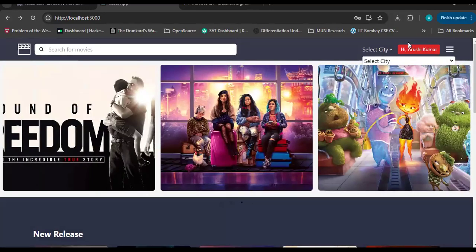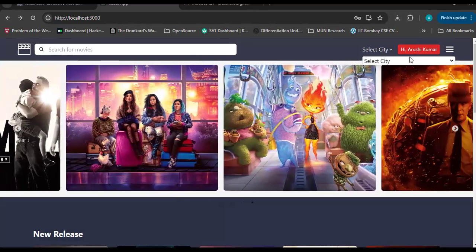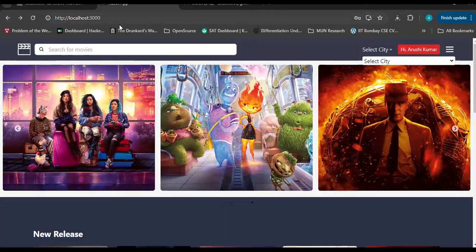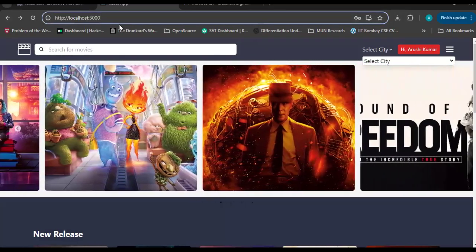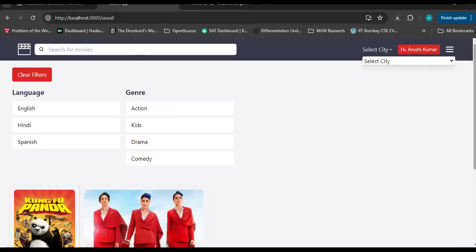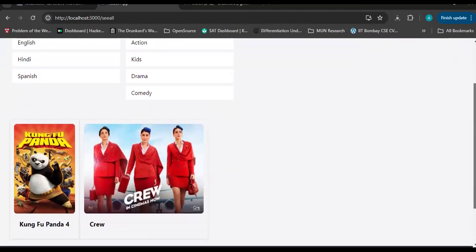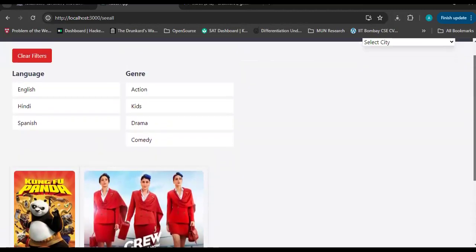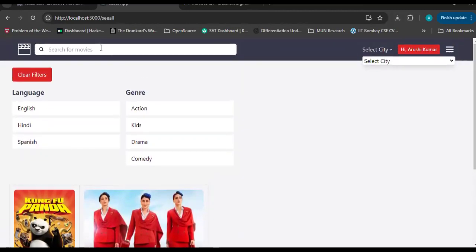And after signing in, the user can see their full name over here. Moving ahead, this is the next page. After signing in, the user can view all the movies which are currently being streamed. And there's a navbar where the user can even search for a movie.